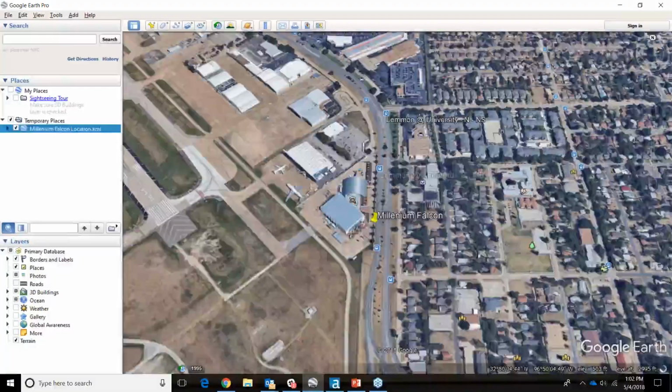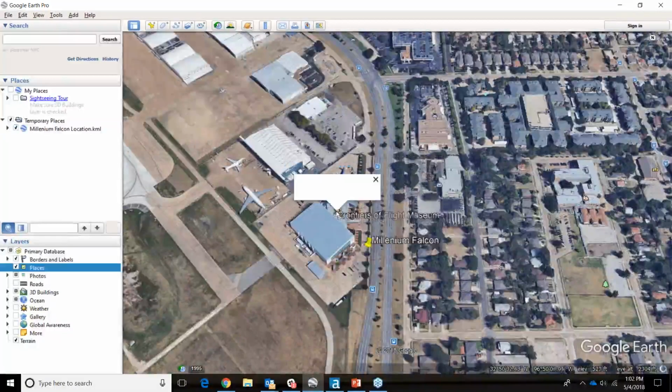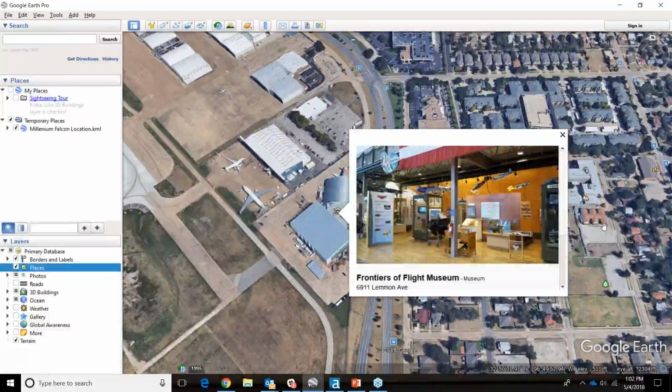And I'm going to actually click on this. So wonder what this is. Aha, it is the Frontiers of Flight Museum. So for some reason, the Millennium Falcon is being stored at the Frontiers of Flight Museum. So now that we know where it's at, I can go help Chewy rescue my ship, and we can be on our way.